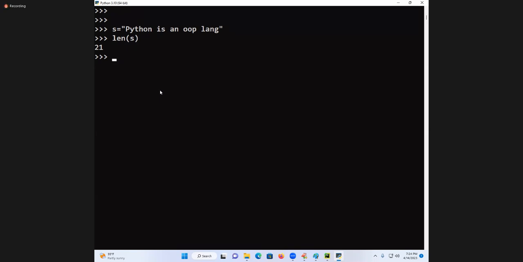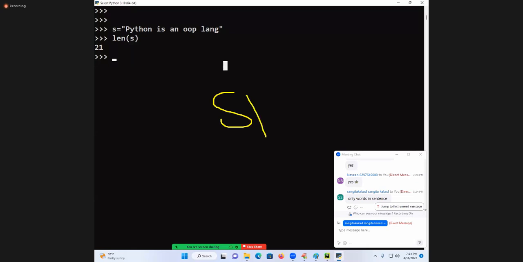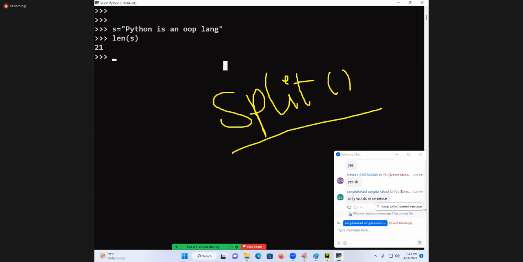But my requirement is to find the number of words in the sentence. "Python is an OOP lang". I want the words in the string. Are you following? I want to count the number of words in the string. How do you do that? I have to apply a function called what? split(). Spell out, ma. Split. Splitting means what? Break it. Break the sentence into different pieces.